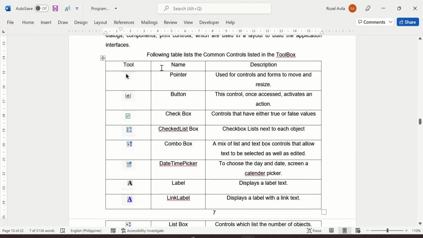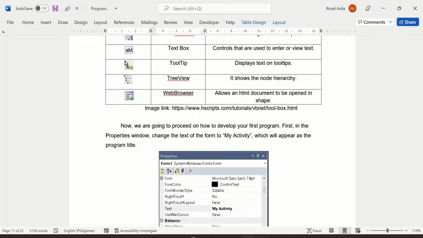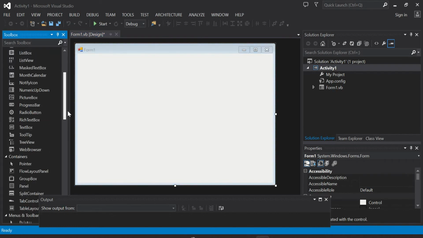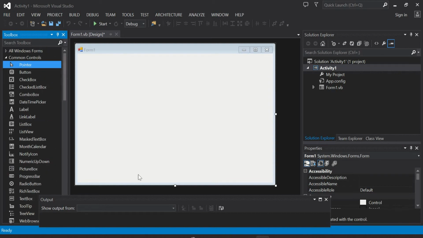As you can see, in our common controls in the toolbox, we have the pointer, button, checkbox, checklist box, combo box, and more. Where can you find that? Here in our Microsoft Visual Studio. You will see it here on our left side. There are many toolboxes available in Visual Studio.